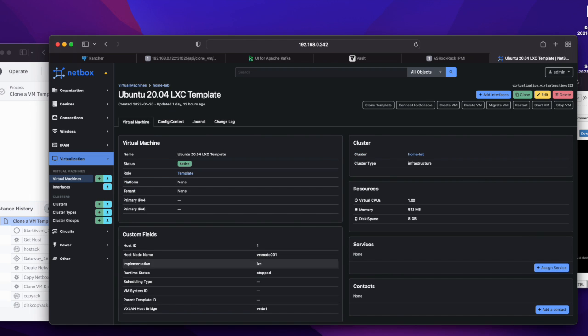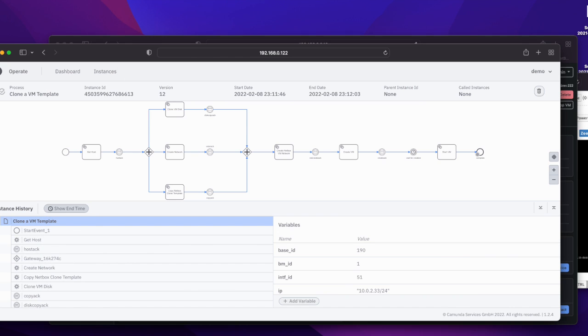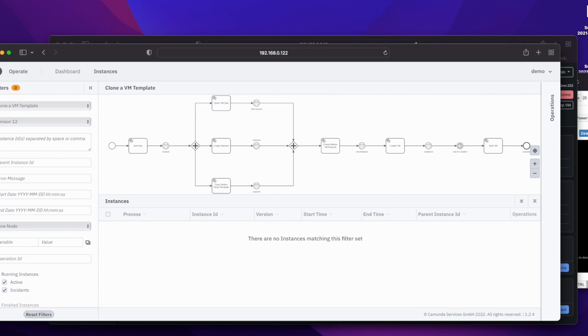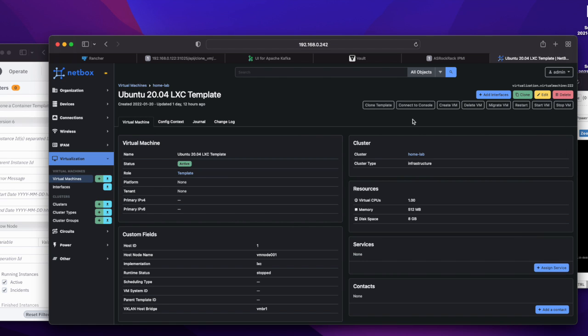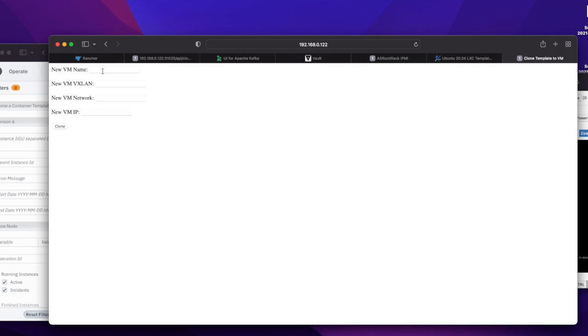Let's go ahead and do a container now. Again, I have custom fields, the most important one being implementation. It's kind of a way that I cheat, so I can set up some templates that are containers and some that are actual virtual machines, and Netbox still plays nice. Very similar, except I don't do, obviously, the disk copy, but the same basic flow. And again, I have the same controls on containers.